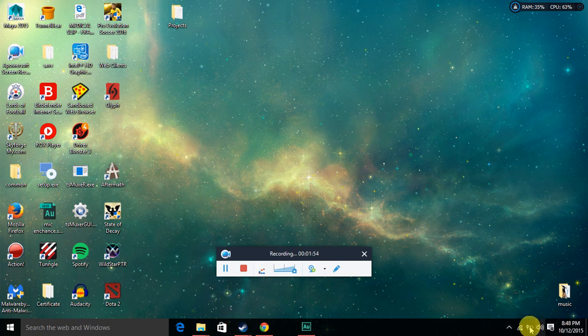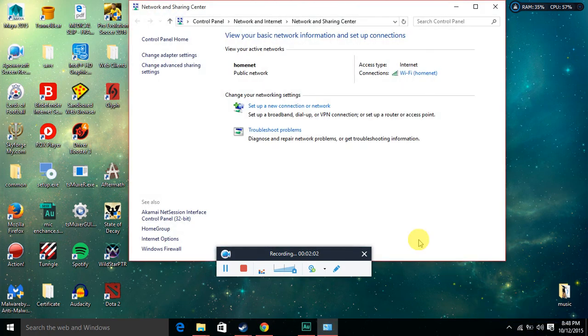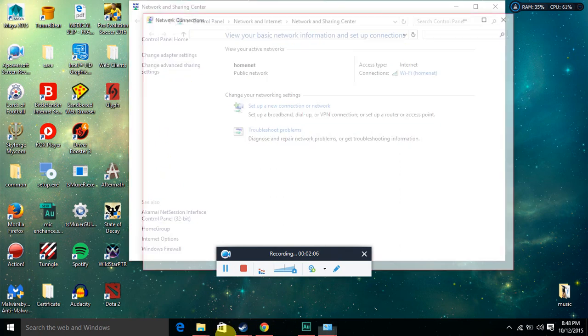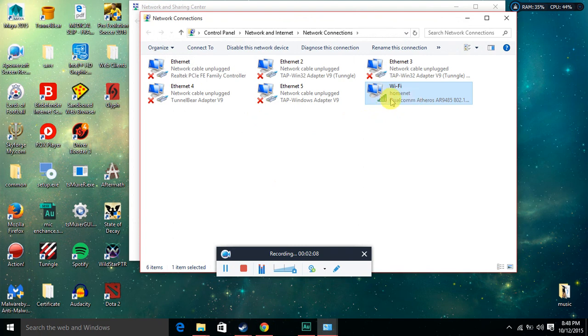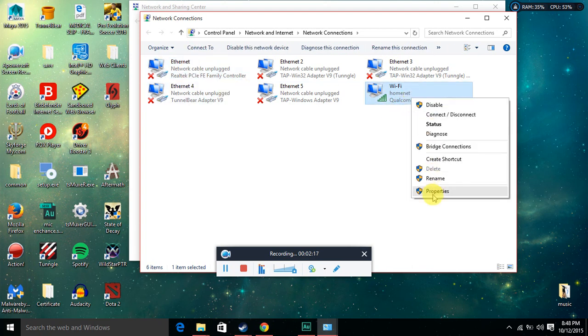The third step is to open Network and Sharing Center by right-clicking your WiFi connection here. Then you click Change adapter settings, and then you select your active connection. Mine is WiFi here, yours might be Ethernet. Then click Properties.